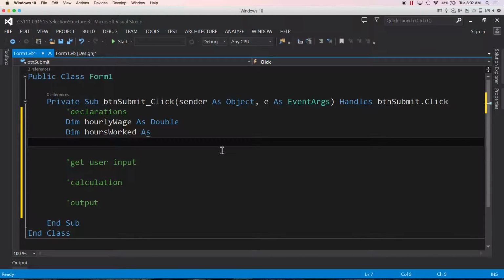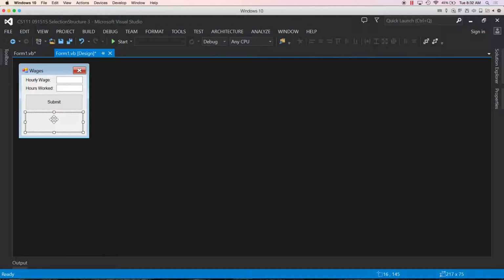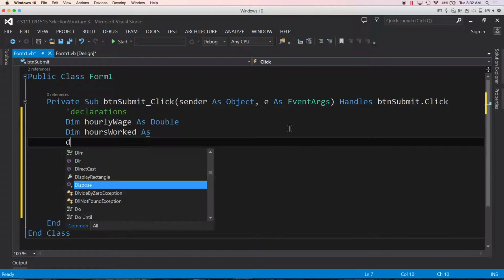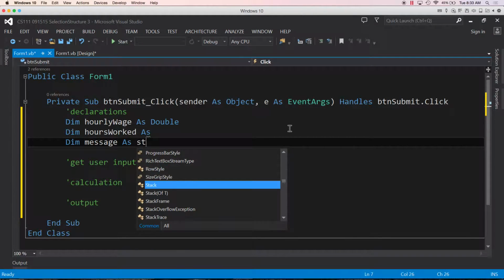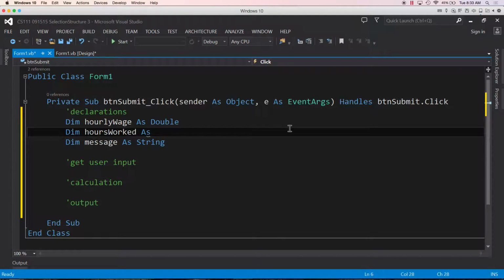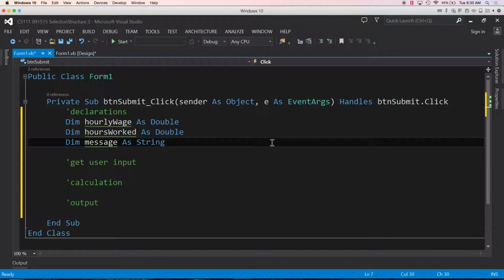What is it that I'm going to be giving back to the user? Well, I'm going to be giving them a message, namely, your regular pay is, and then whatever that happens to be. So I'm going to say dim message as string. I forgot to put double up here. And if I wanted to, I could assign it to nothing at first.